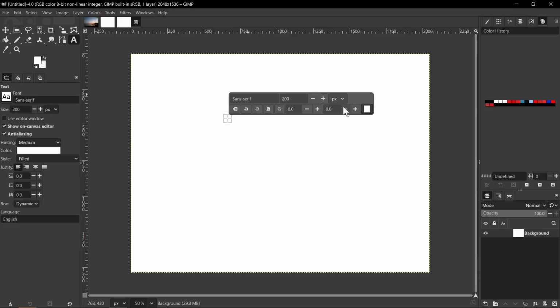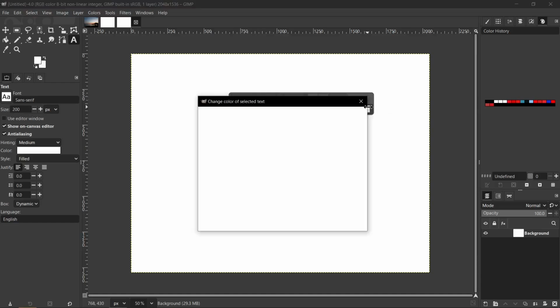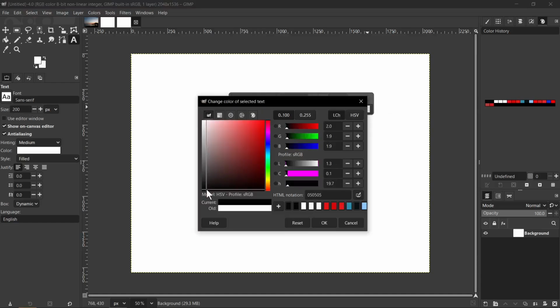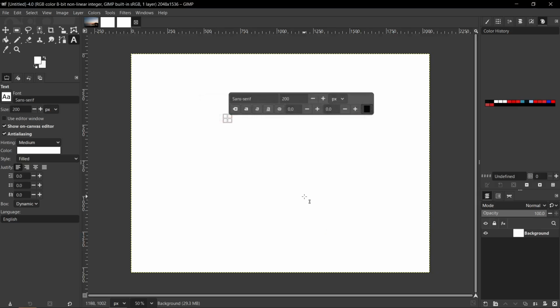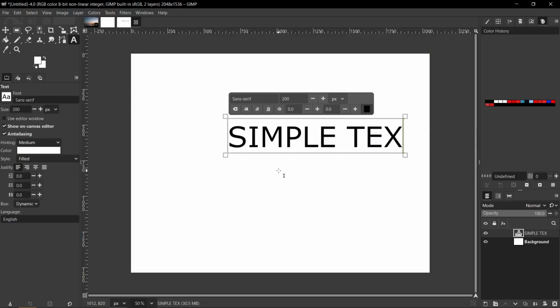Now I change the font and color of the text. So I click here and I select black here. Then I click the OK button and I type from my keyboard "simple text". Now I will change the position of this text. So I will move it maybe somewhere here.